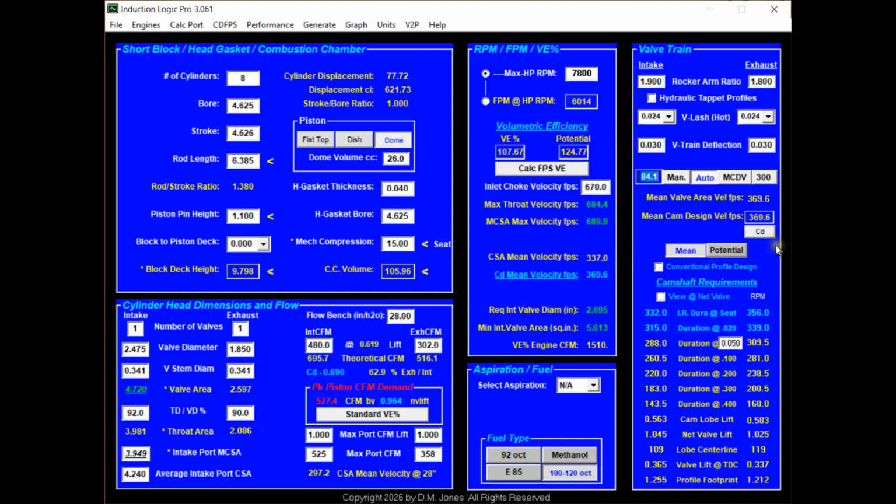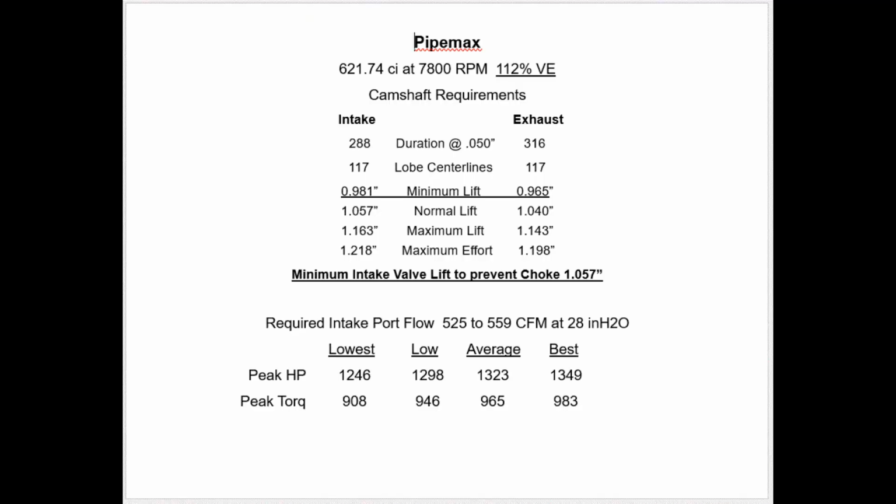So the cam's a 288, 310, 1.045 thousandths lift on the intake and 1.025 on the exhaust. Here's Pipemax's suggestions. 288, 316 duration on 117. You can put a 981, a 1057, a 163, or 1.218 on the intake. 1248 to 1350 horsepower.